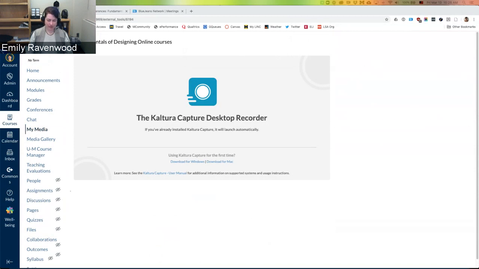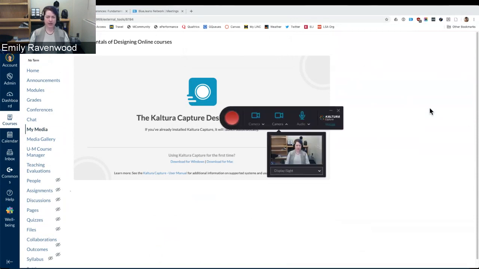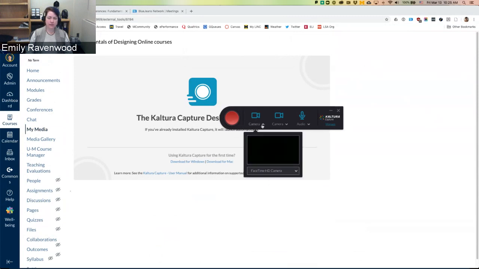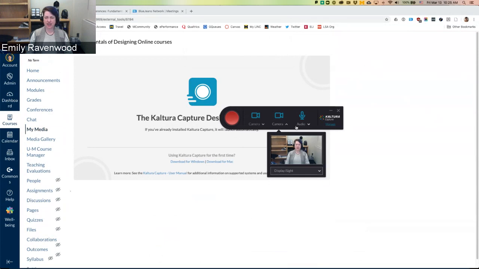There we go. Capture, load up. Okay, here we go. This is what you will see when Kaltura Capture opens. Your camera is enabled, your screen share. That's the other one. That's right, because it detects that I have two cameras. I can say what camera I want to use. My audio is enabled. If you want to share your screen, you can also do that. And if you have multiple cameras, if you're jumping between cameras, you can also do that.